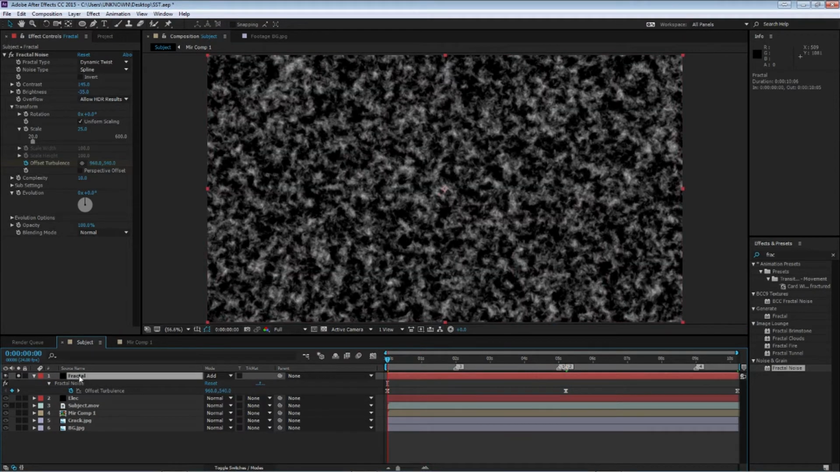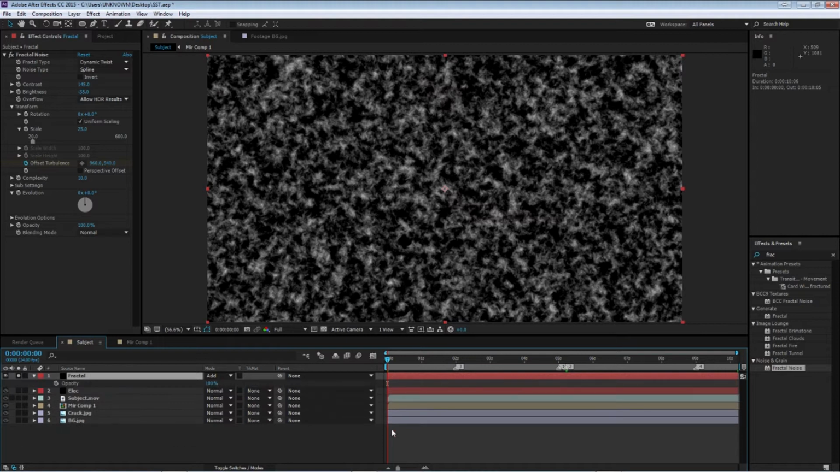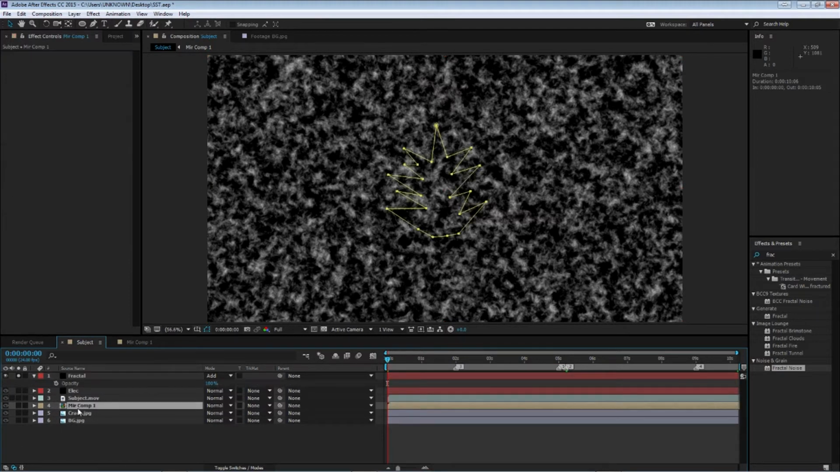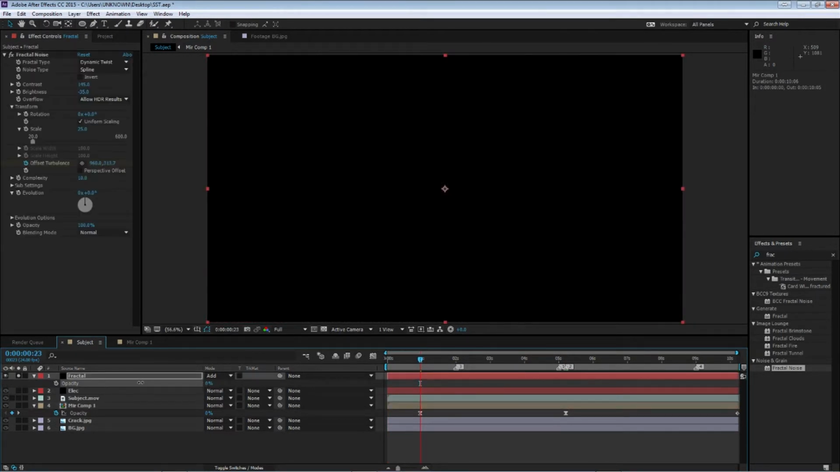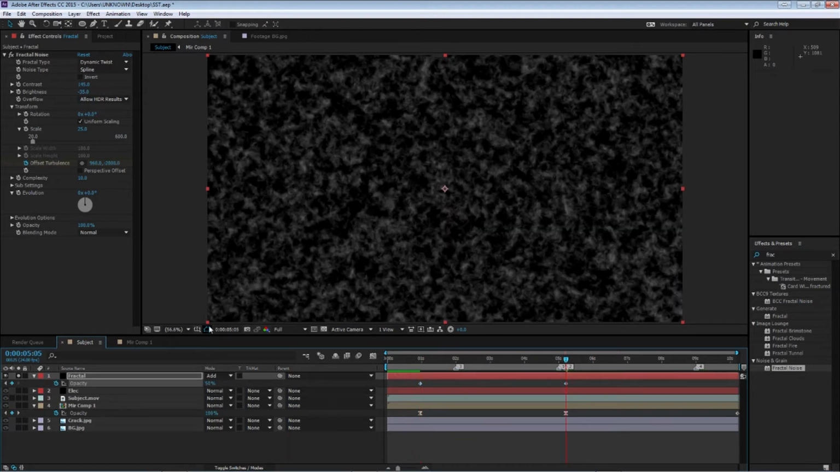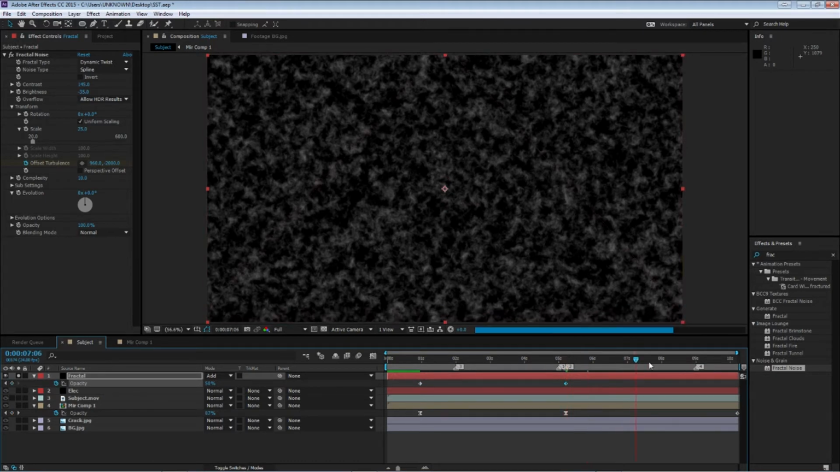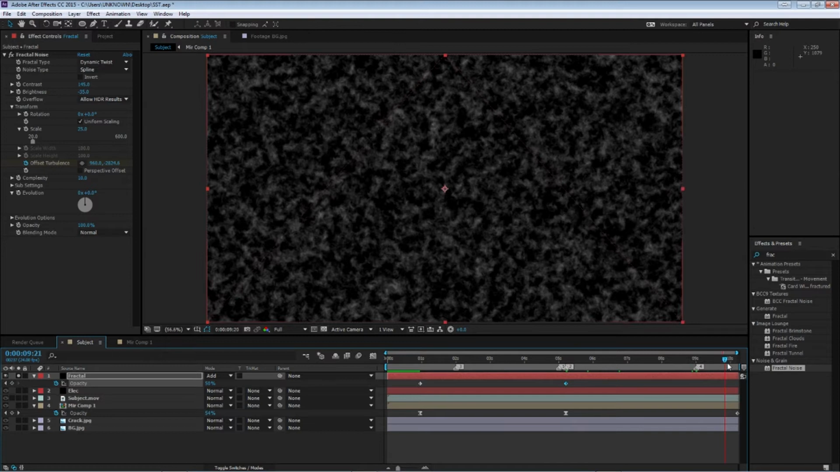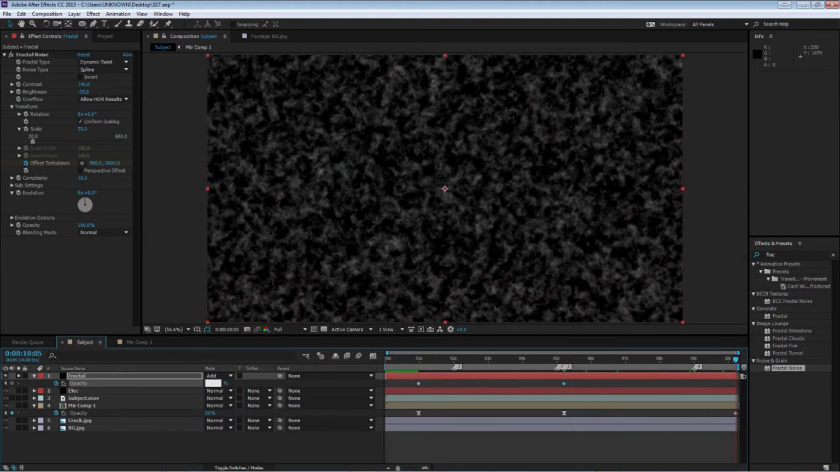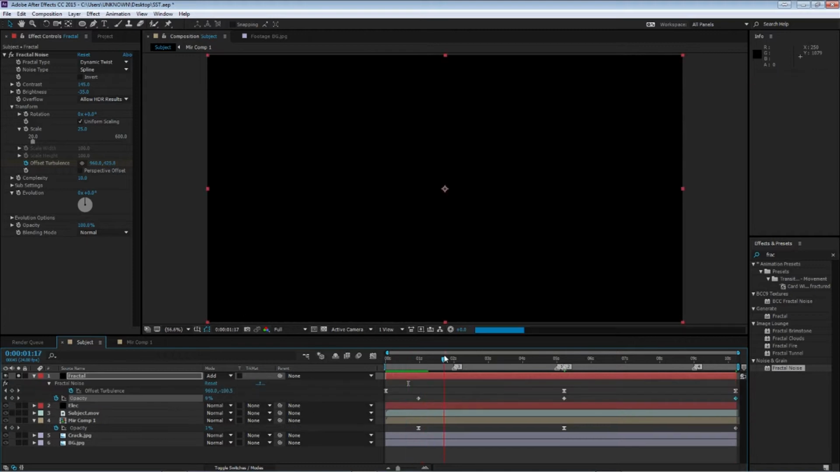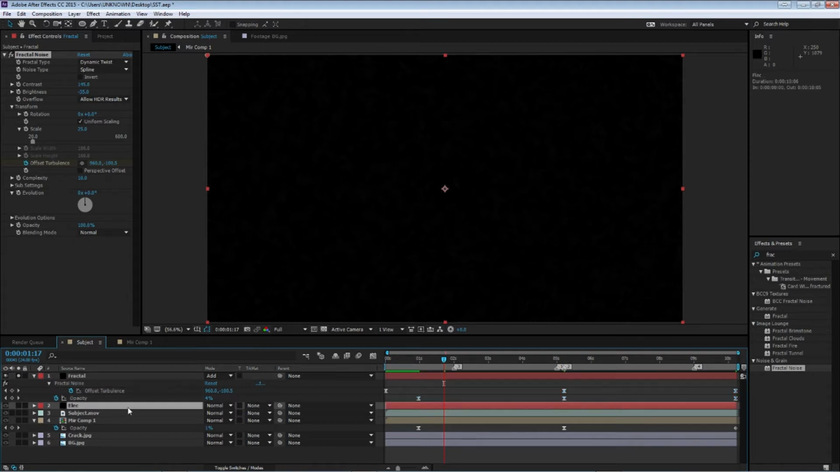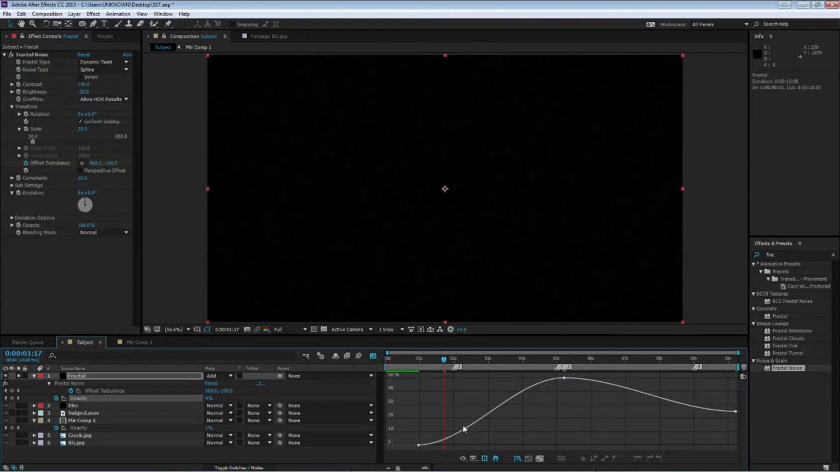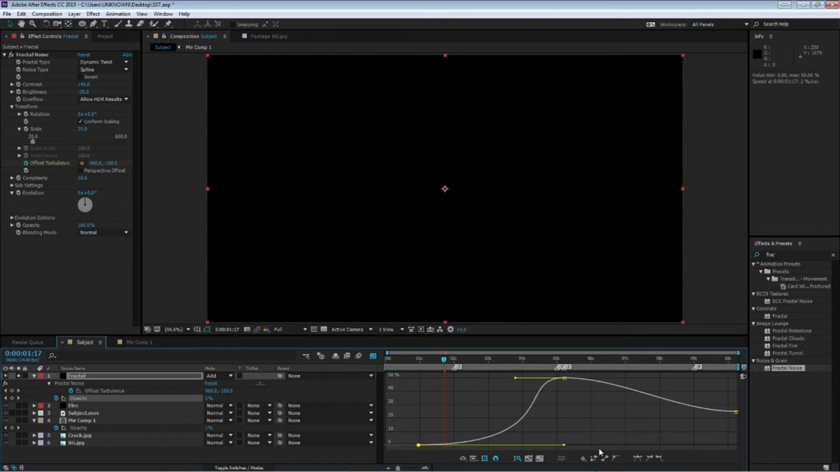All right, so now the opacity. Let's go to 0, keyframe. Go to 50 here, and 25. Okay. F9. Select the opacity, go to the curve editor, and let's expand these. Like so.